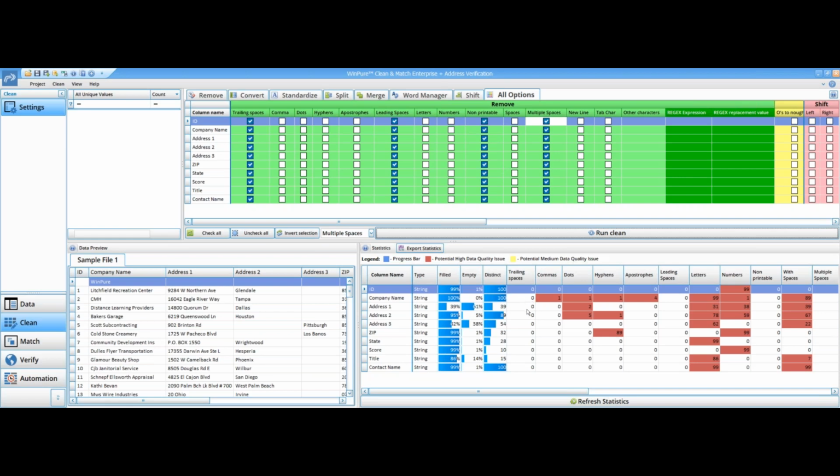I can actually see the data being cleaned as it's being cleaned, right? So I no longer have trailing spaces, leading spaces, non-printable characters or multiple spaces. So very, very useful in terms of how you're going to use the profiling and the cleansing kind of hand in hand.